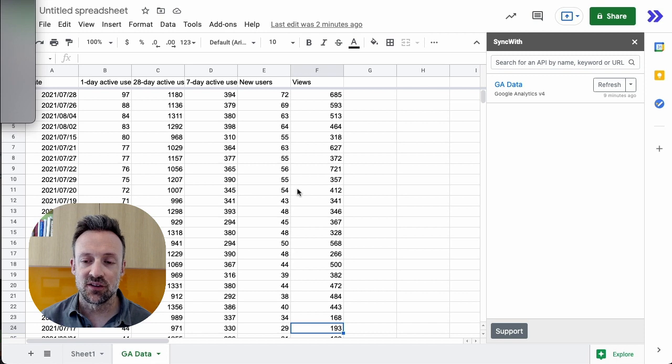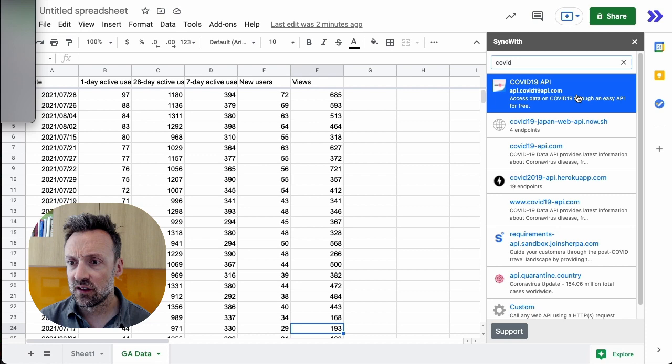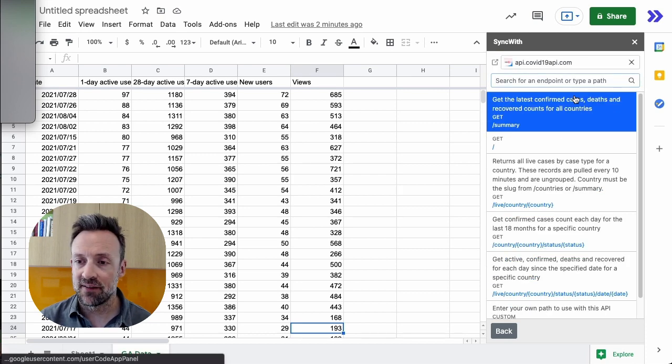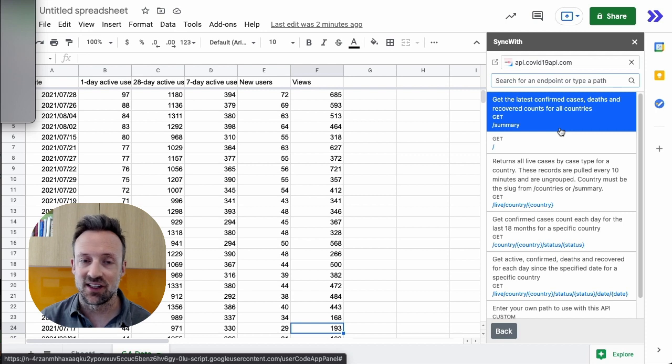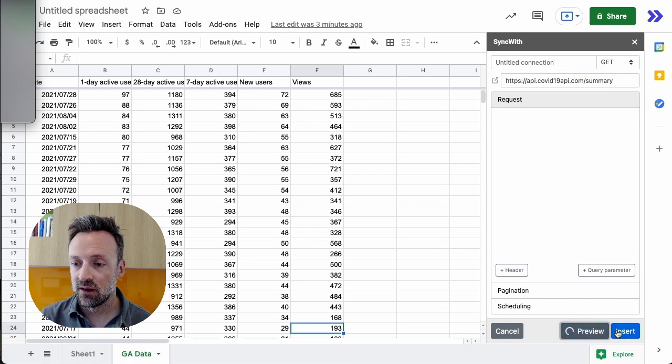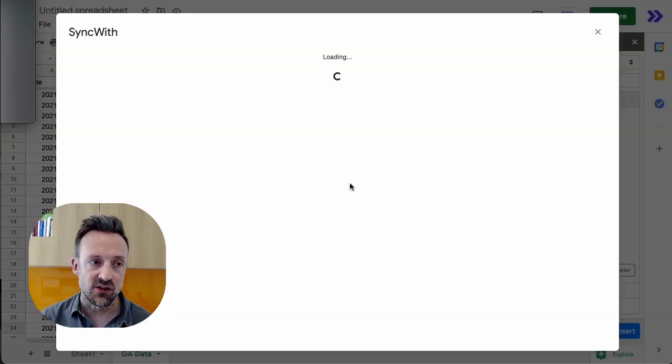Now I'm going to show how to use SyncWith to pull in COVID-19 stats. And this will give us a chance to see how SyncWith lets you transform nested data. So let's search for COVID. I'm going to click on COVID-19 API. There's a number of different endpoints available here. Each represents a different set of data or a different query that you might want to run. We're going to click Summary to get some high-level data, and then use SyncWith's preview feature to see what we get.